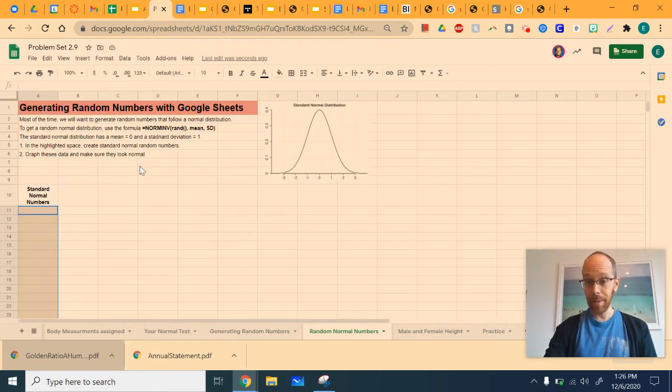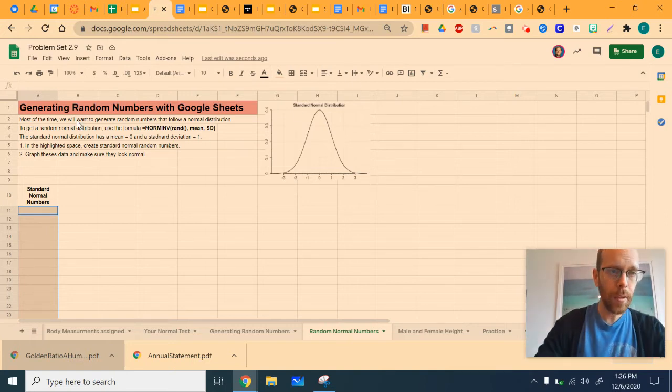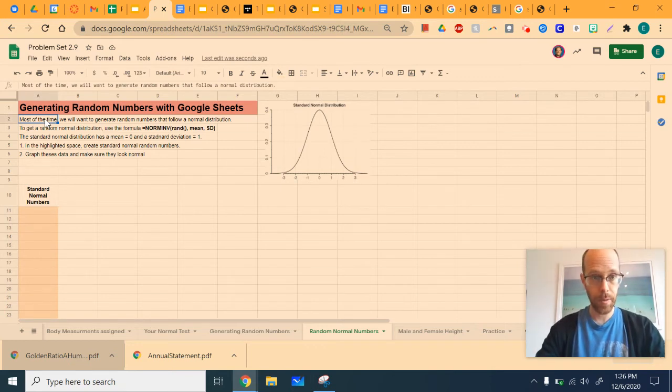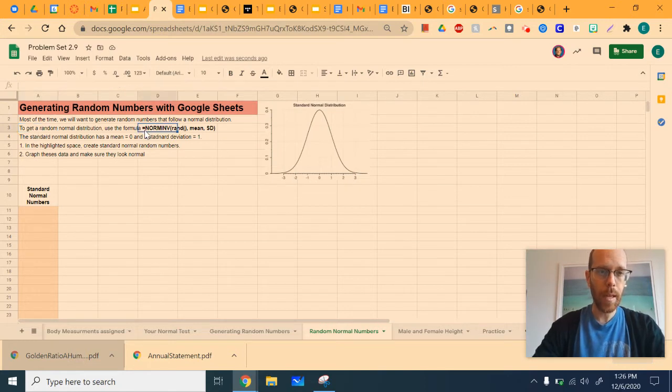Most of the time, we are not interested in uniform sets of random numbers. Instead, what we want are normal random numbers, because most things in the world, at least in nature, follow some sort of normal distribution. Right? So we can do this. We're going to have to work just a little bit harder in order to do it. So you use this formula, equals NORM.INV, and then you enter three things. RAND, that's always the same, and then comma, and then the mean, comma, and then the standard deviation.